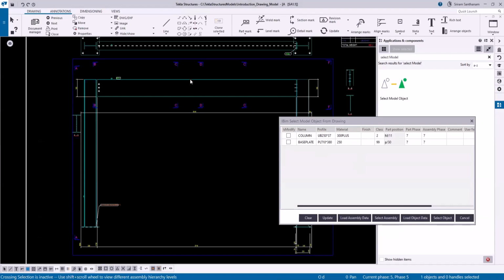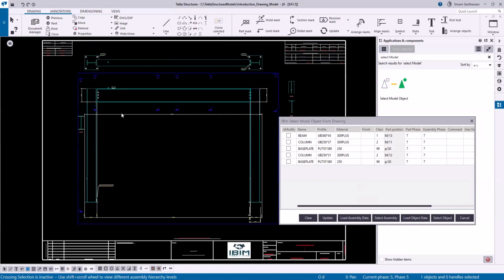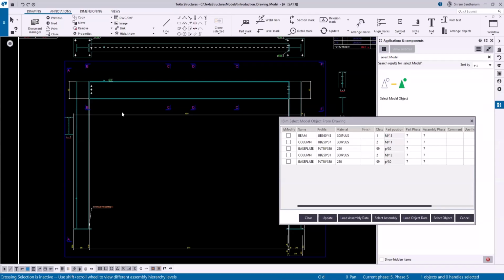But the beam is the main part of the super assembly. Select the beam and then click load assembly data. It will show the details of the main assembly as well as the subassembly. This application will help you identify the errors from the drawing and fix them quickly.